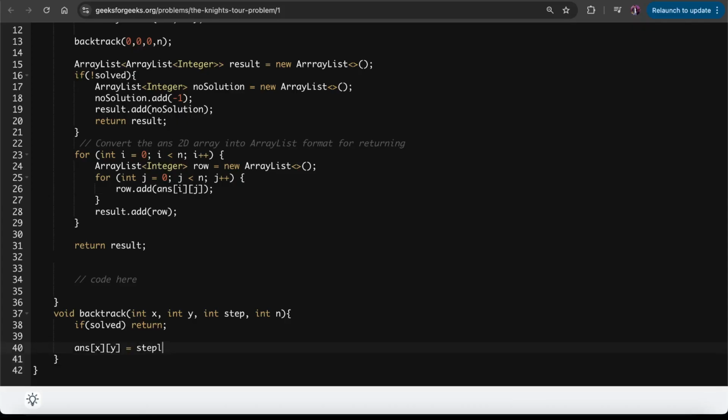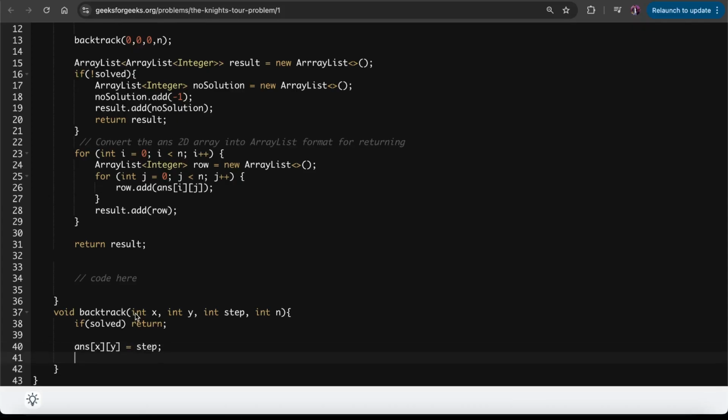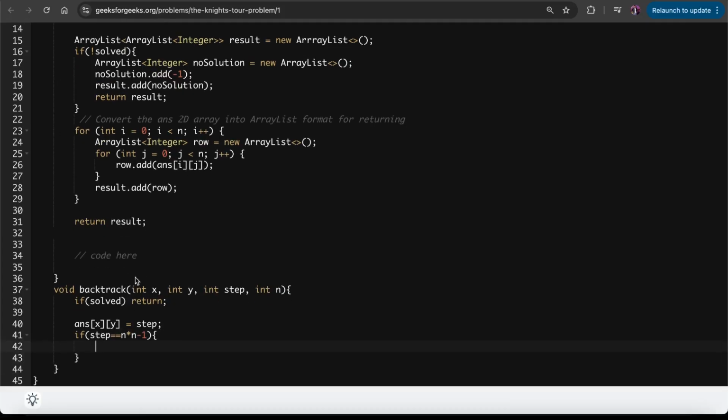And another base case is that if our step, the number of moves we have made, is equal to the number of cells, that is n cross n minus 1, then definitely, and one more case, if solved is true. So in that case, we can say that we have actually found our answer and we'll just stop our recursion. So if step is equal to n cross n minus 1, that is, let's say n cross n was 25, so we made 25 moves and solved is also true.